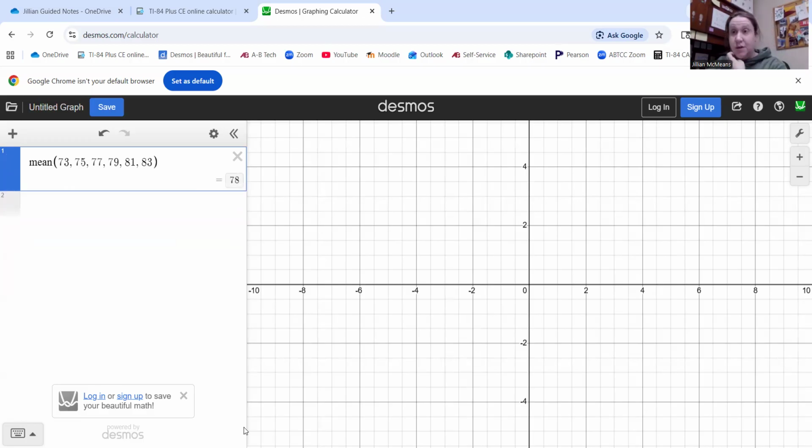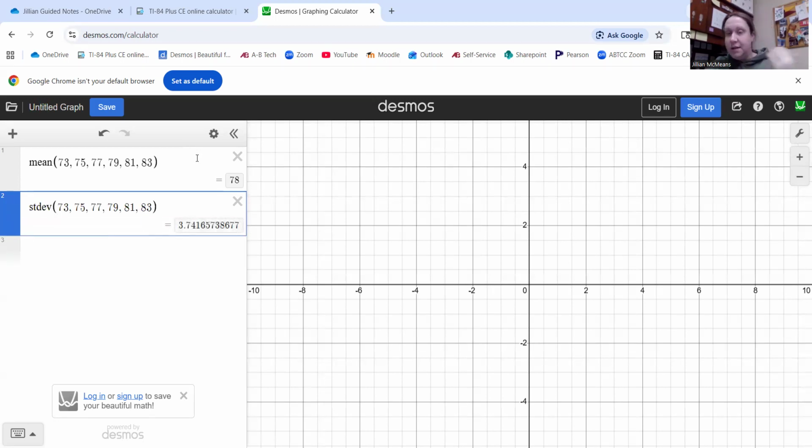And you can see here it told us that the mean is 78. And then what I'm going to do is I'm just going to copy this. And then for standard deviation, it's STDEV, parentheses, data set, parentheses, and then it'll calculate your standard deviation. So you can see we got a mean of 78 and a standard deviation of 3.74.